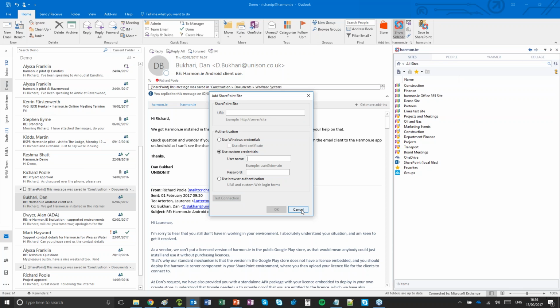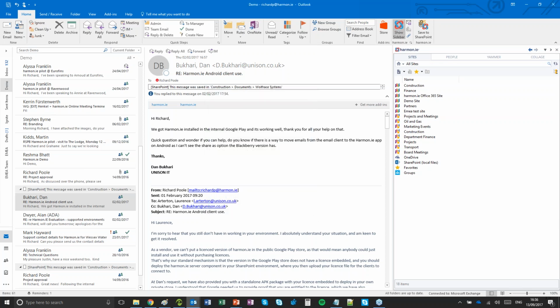Great, thank you. When you show the document content types, are those defined in Harmony or in SharePoint? They're defined in the SharePoint library.